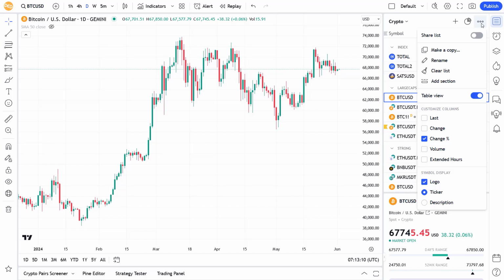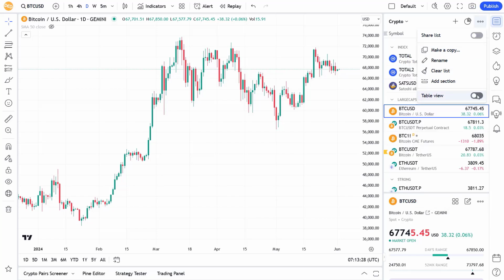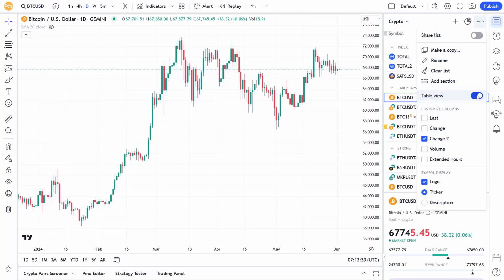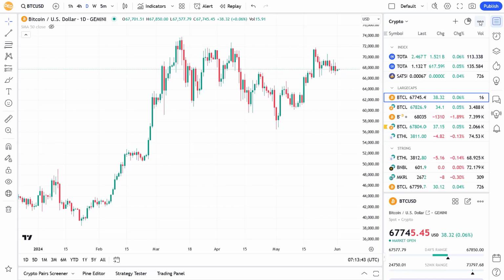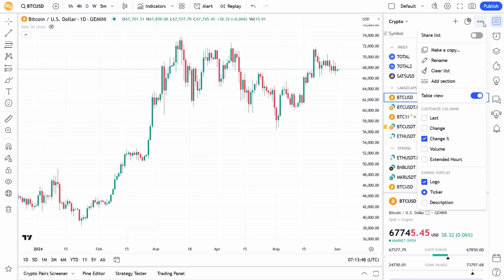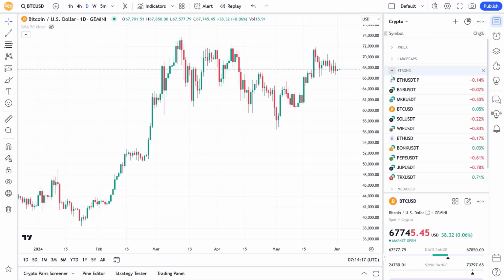The ellipses or 3 dots here will again provide you with a menu with different options. First of all, you can create a copy of the list so that it can act as a baseline to build on further. You can rename or clear the list, add sections to that so you can divide your symbols in clear segments, and switch between table or list view. And in table view you can determine which columns you want to see, just the logo or the symbol, or choose between ticker and description. Furthermore, you can close these subsections for a clean view of the list.